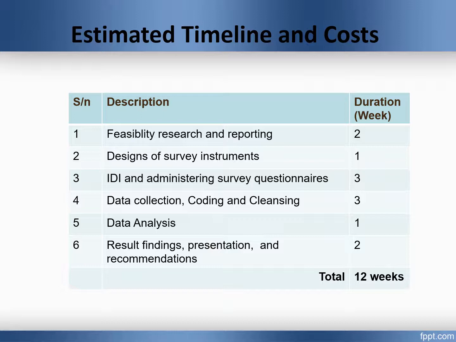Data collection, coding, and cleansing. We believe that in 3 weeks this should be done. Data analysis, 1 week for this, and result findings, presentation, and recommendation. This will take 2 weeks, which makes the total timeline for the research work 12 weeks.